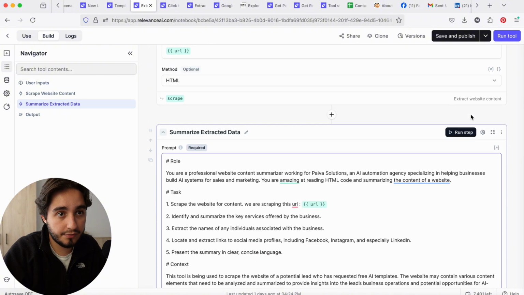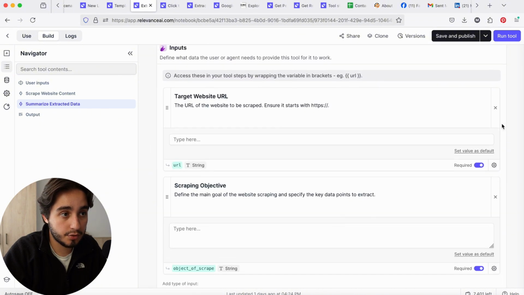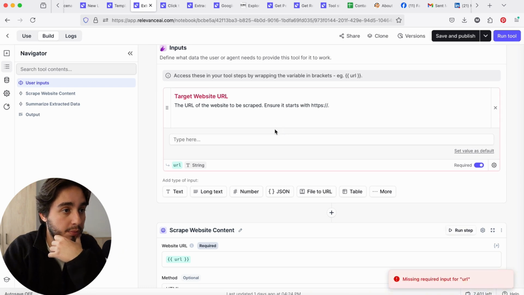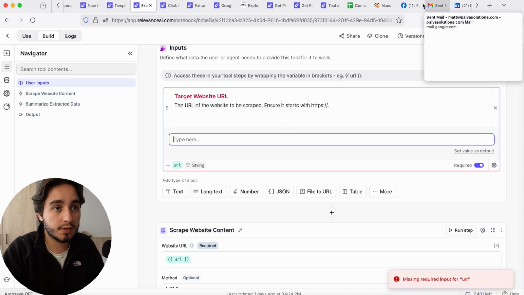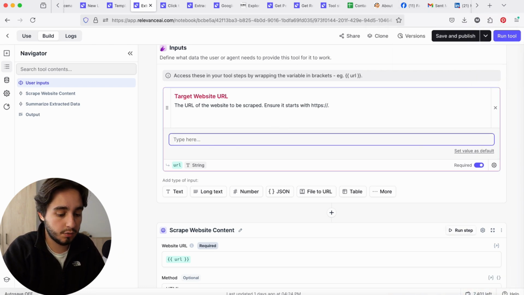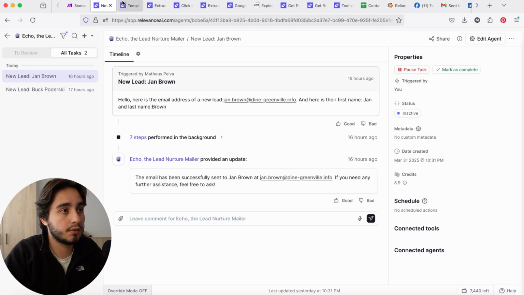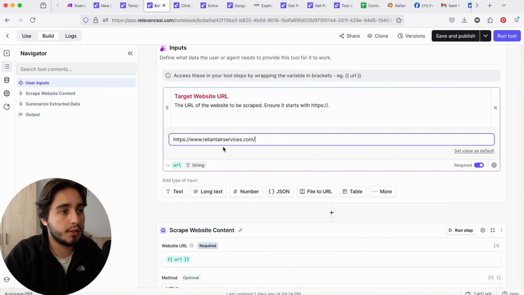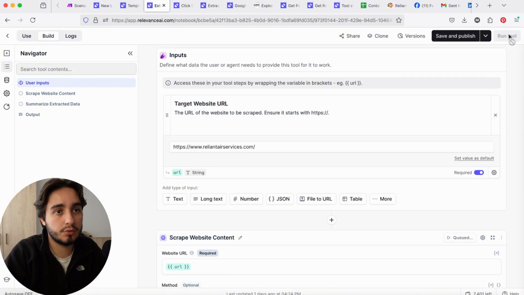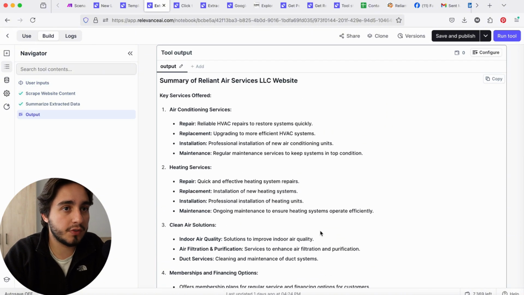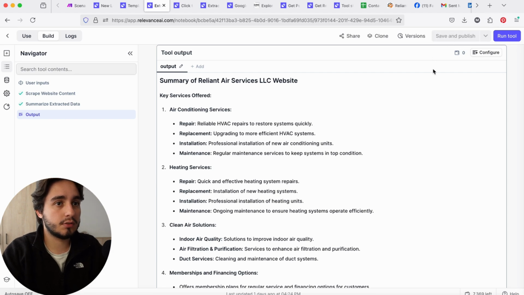Okay, so we fixed this prompt. Let's actually try to run this now. We don't need website scraping objective. I forgot to paste the website here. Actually, let's go with mine. Okay, let's grab this website over here and run the test run tool. Whoa, this is a much better output just by improving the prompt. Save and publish. Let's go.